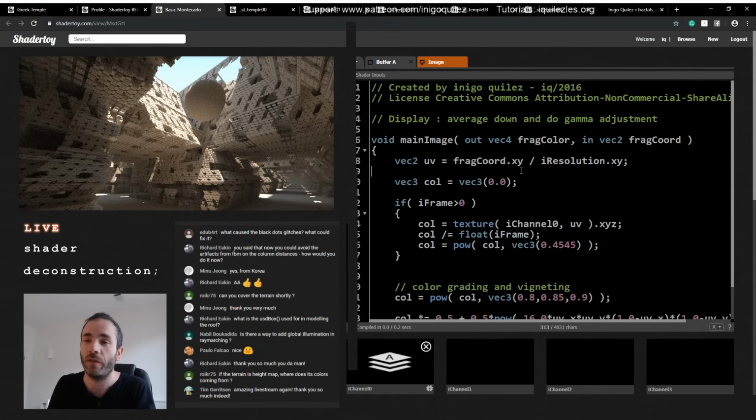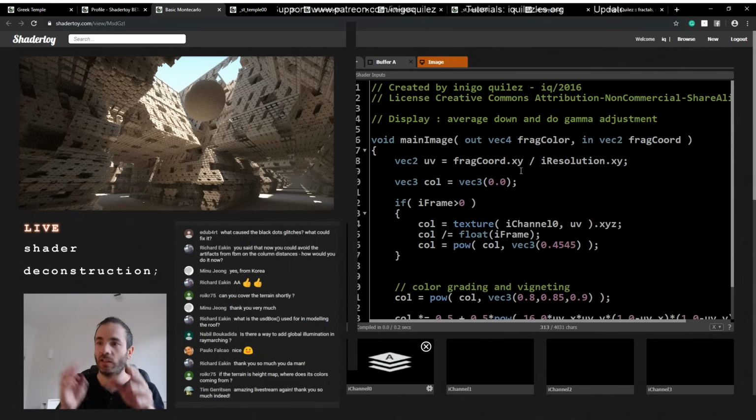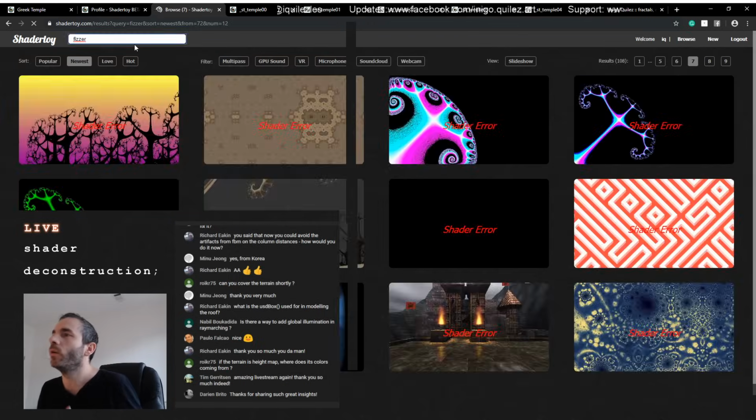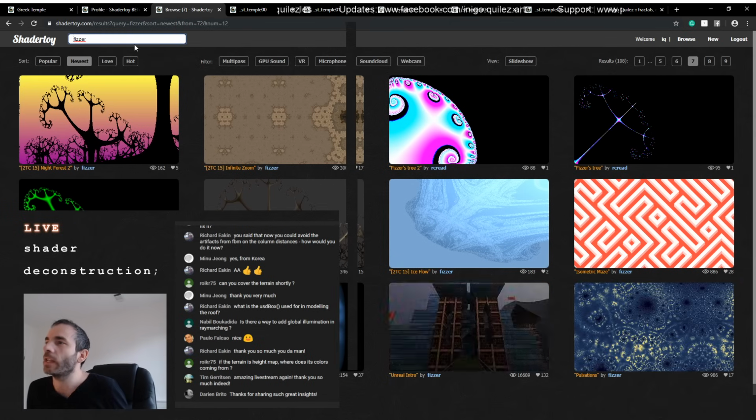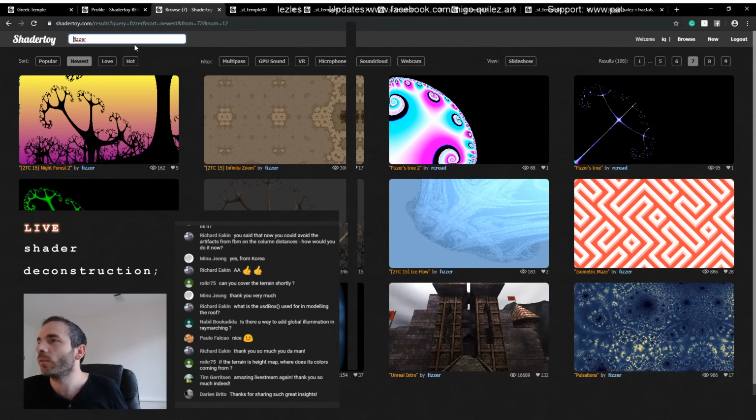It doesn't have specular reflection, so it doesn't look very realistic, but you can see bounce lighting and things which were not painted by me by hand. This is coming from a path tracer. If the terrain is a height map, where does its color come from?